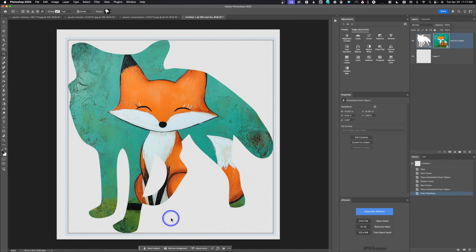We've created a custom shape. I've clicked import an image, and then any image that you import will automatically be placed into the selection of the custom shape in that frame. That is what's new inside of Adobe Photoshop.